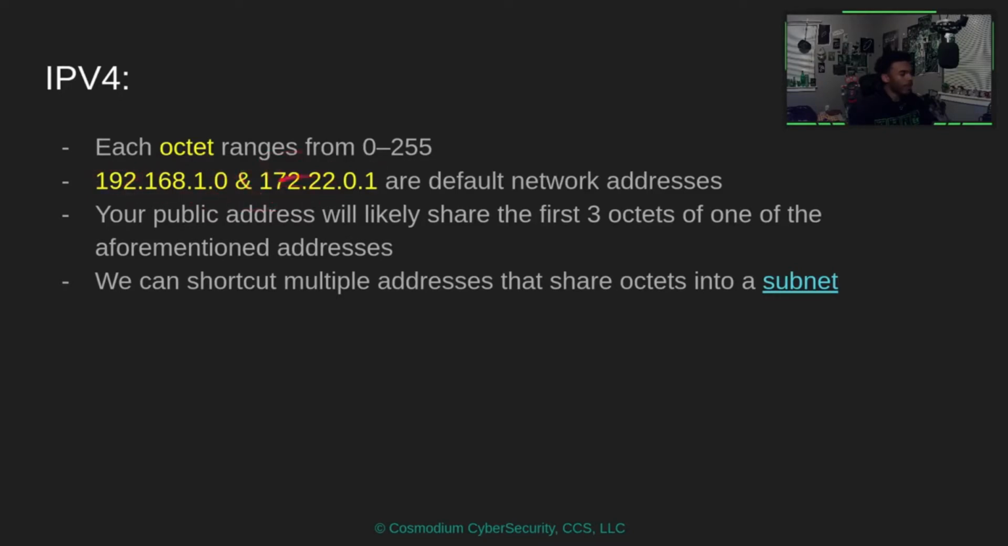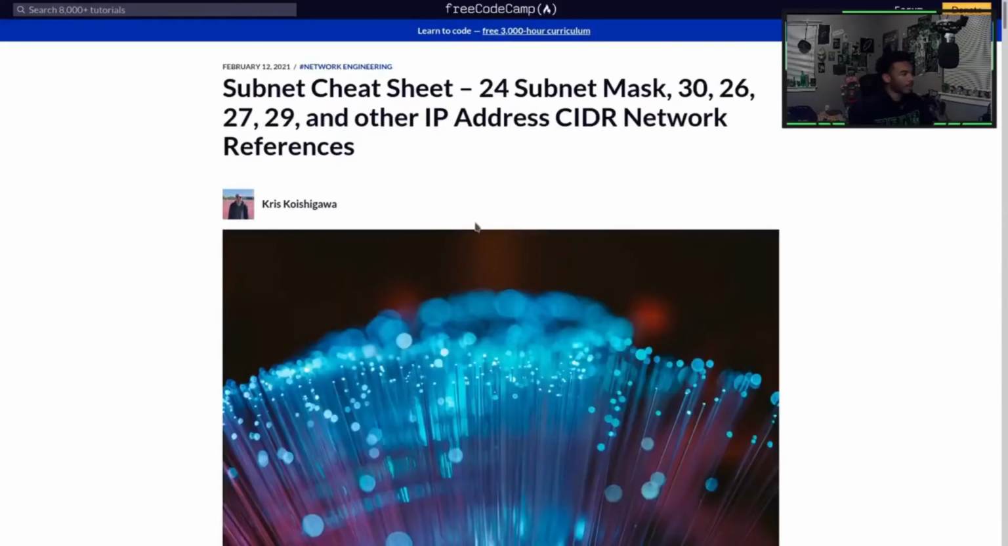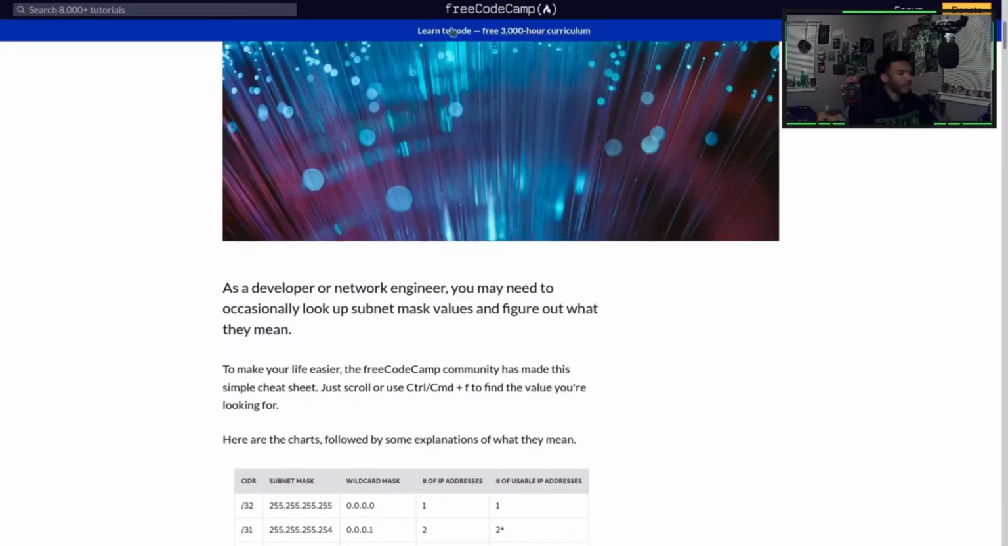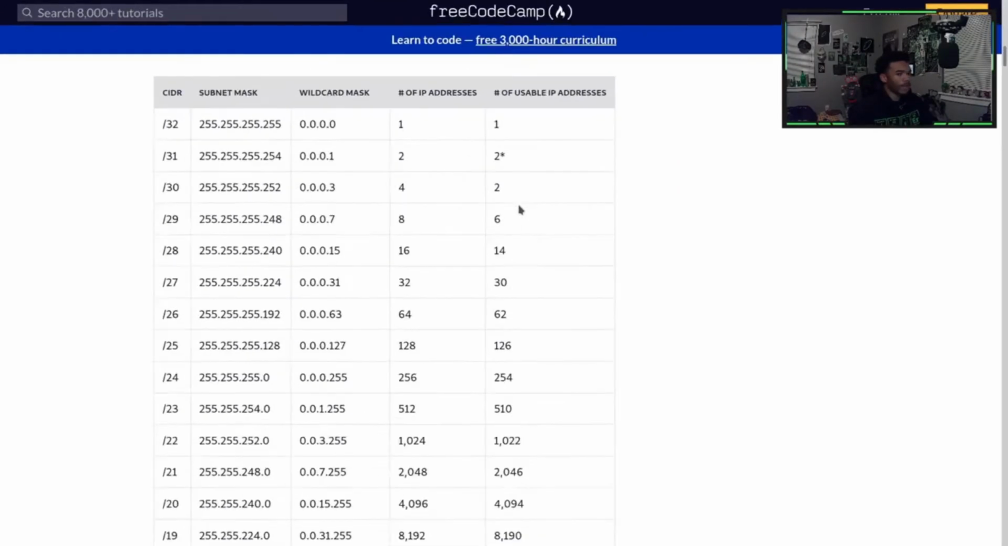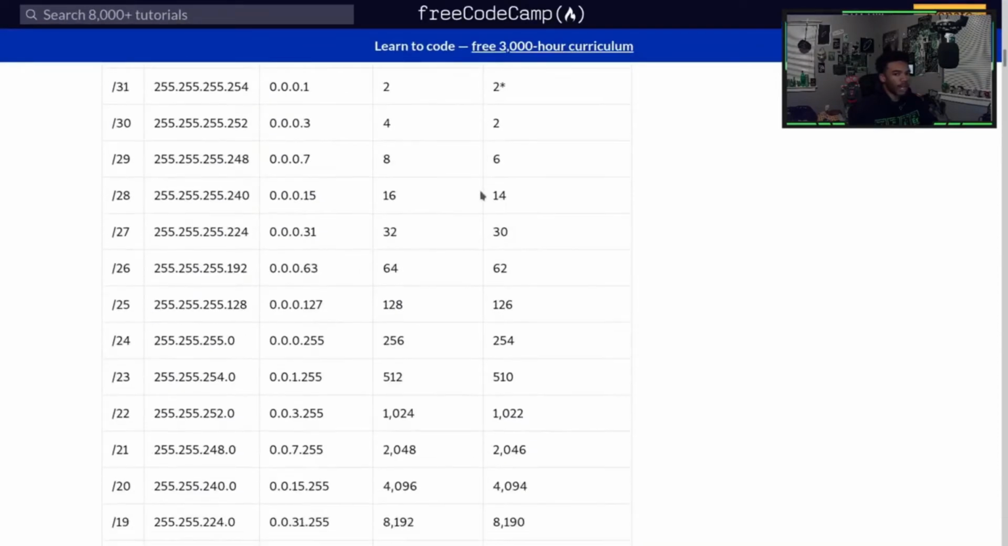Same thing applies to this one, but this one's a little bit less common. It's more common in corporate areas. But actually look at the subnet cheat sheet, for example. This is provided to us by FreeCodeCamp. Definitely check them out. They have some cool stuff. But we can see this kind of subnet cheat sheet. And the most common one you will see is the /24.